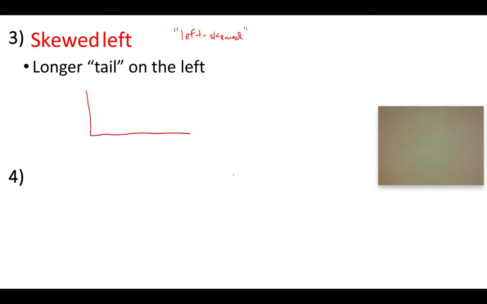Okay, the next one is skewed left. And that is the case when we say we have a longer tail on the left. You could also say left skewed. Might say that as well. Skewed left or left skewed. That looks like this. So you've got your distribution. It's kind of short on this end, and then it builds up, and it's higher over here. So that would be left skewed. There's more values on the right side.